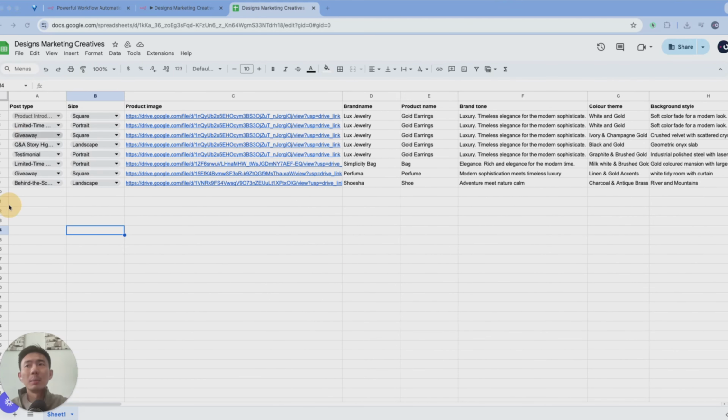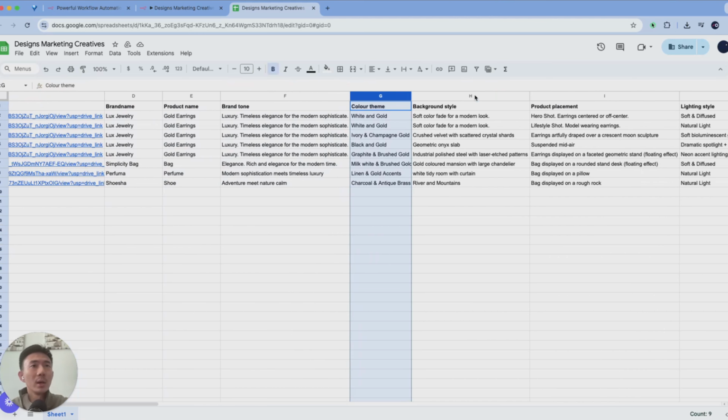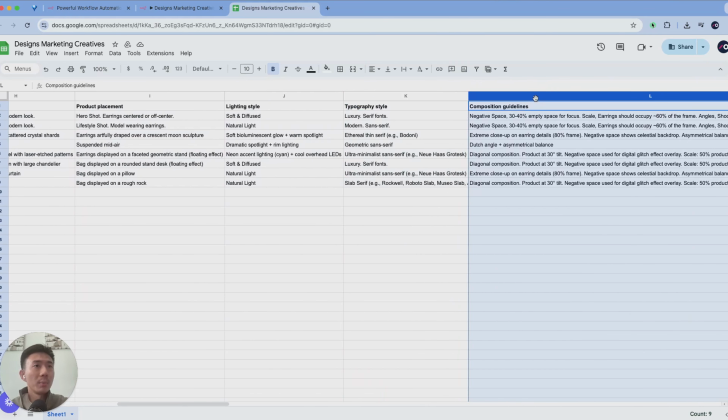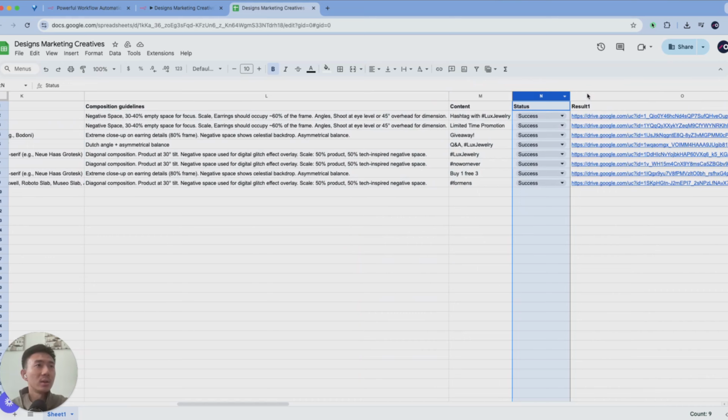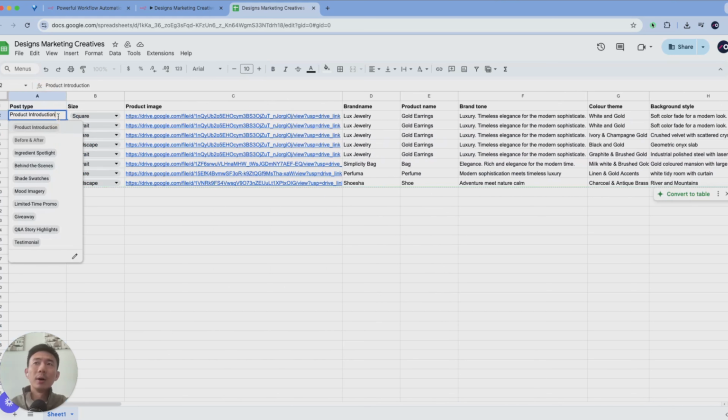You can see there are a couple of different columns here. Post type, size, product image, brand name, product name, brand tone, color theme, background style, product placement, lighting style, typography style, composition guidelines, content status, and then the results. Let me talk about these one by one. For the post type, there are so many different kinds of posts that you can generate. For example, product introduction, before and after comparison, ingredient spotlights, behind the scenes, shade swatches, mood imagery, limited time promo, giveaway, Q&A, story highlights, testimonials, etc.